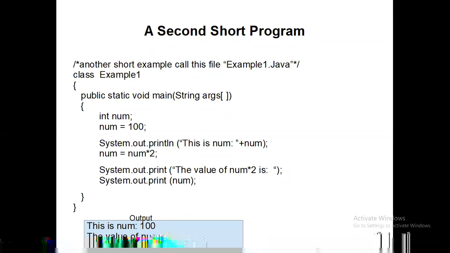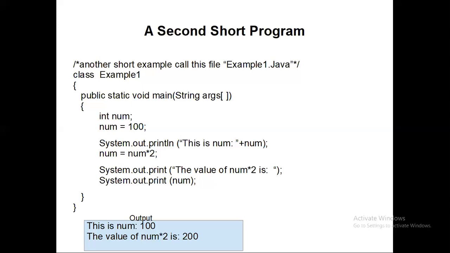So the interpreter will call example1, that means it will call the main method in example1. If the interpreter wants to call the main method which is present in example1, then the main method should be declared as public. That is the meaning of the public access specifier.